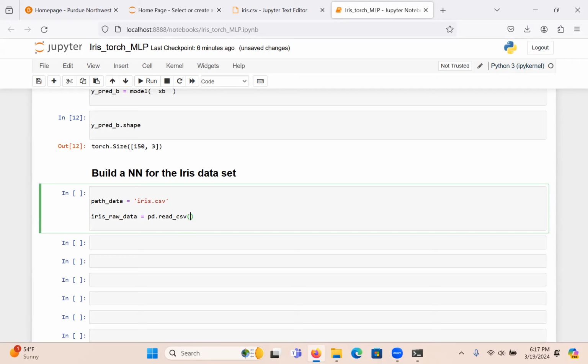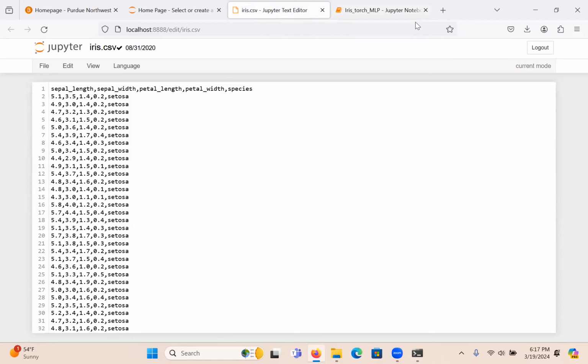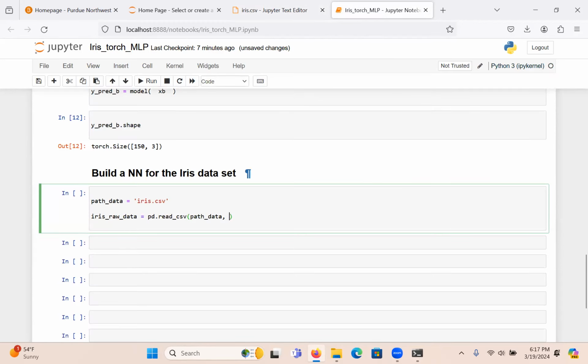I'm going to specify path data, comma, and then the delimiter, I believe it's a comma. Yeah, the delimiter is a comma. Okay, and so let's go ahead and try and read it in. Okay, no errors, that's a good sign, so we have it.